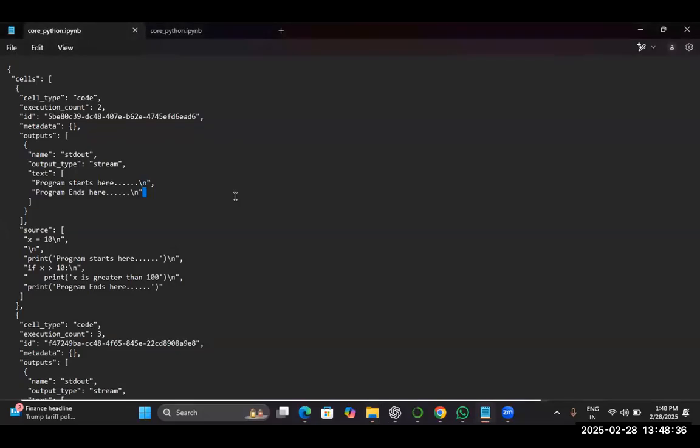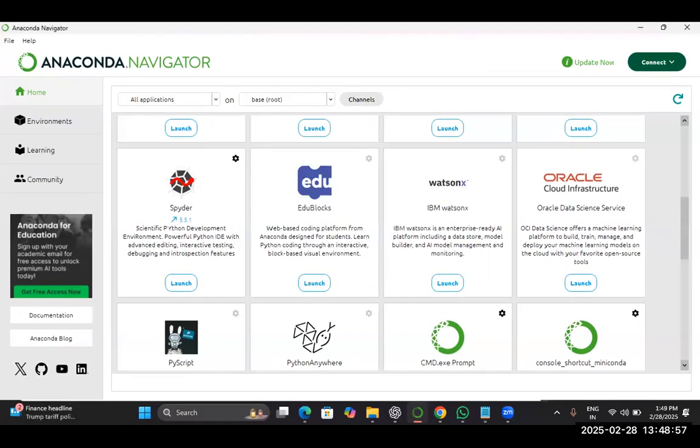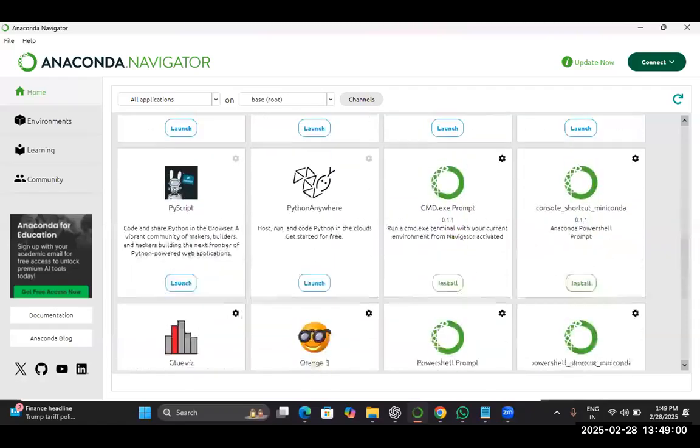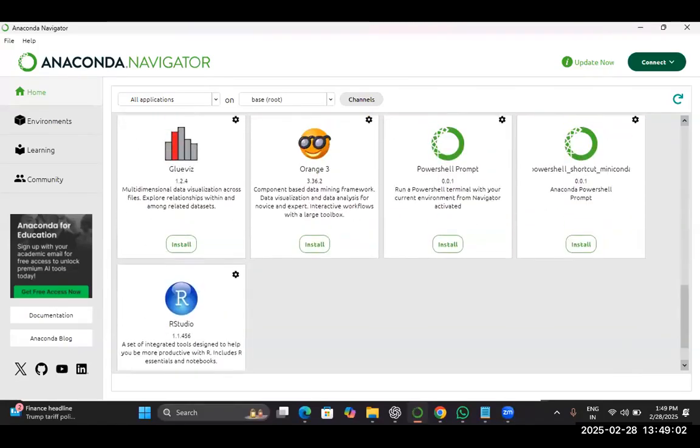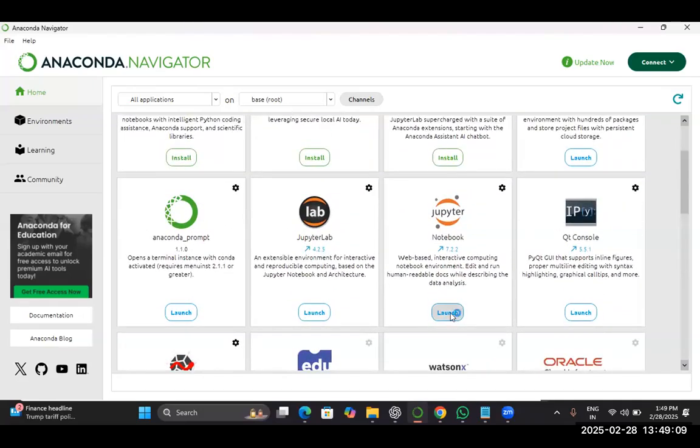Here you cannot, go to your Navigator. Open Jupyter Notebook. Close this. You can close that sign in for AI. Scroll down a little. Scroll up. Where is the notebook? Scroll up. Jupyter Notebook, launch it.